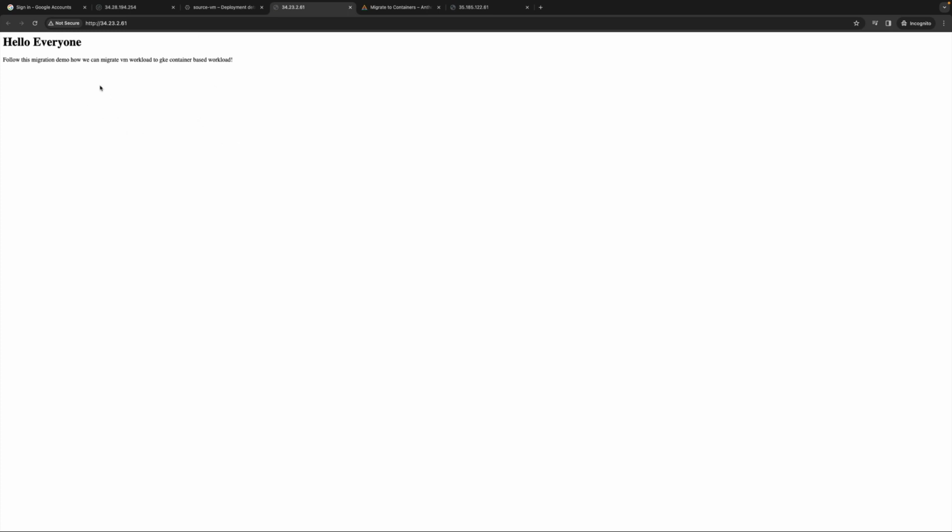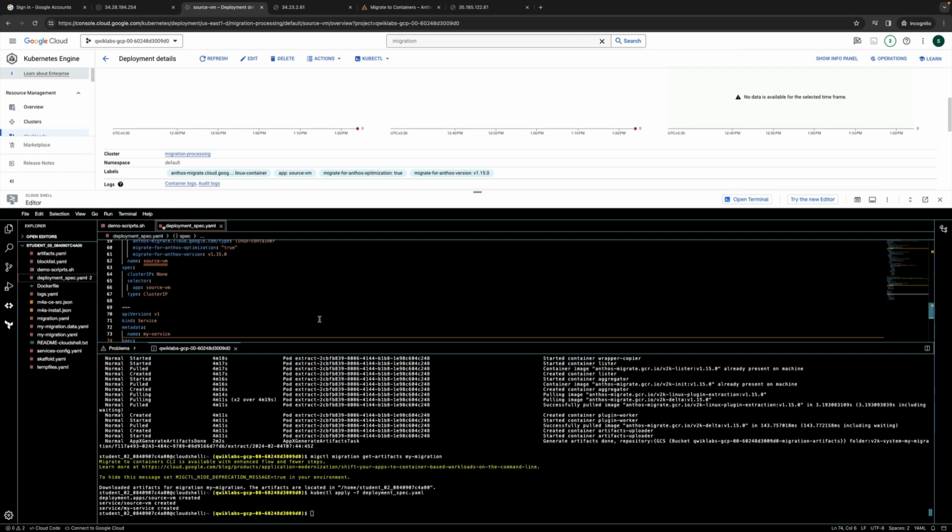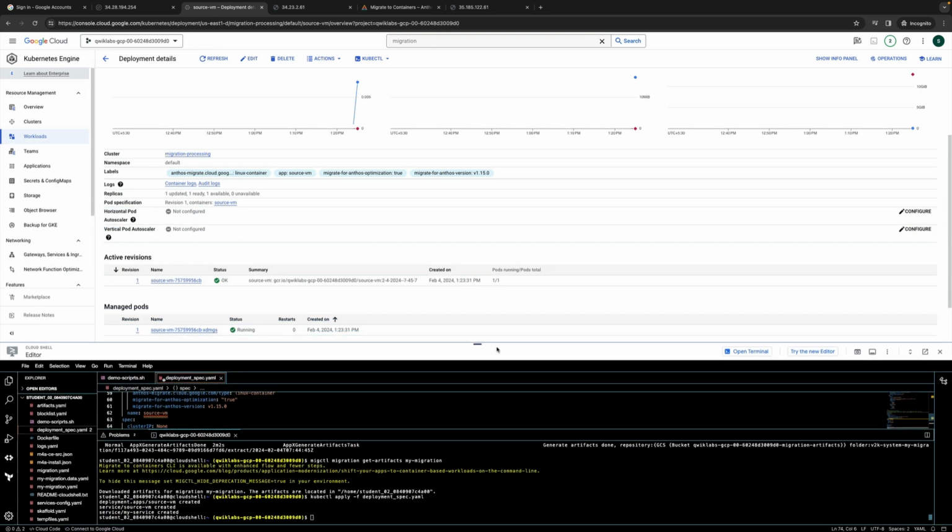Super. As you can see, the same. Hello everyone. Follow this migration demo: how we can migrate a VM workload to a GKE container based workload. That migration is successfully done. So now, yeah, our migration is successfully done and also validated. The test application which we created for the demo, the same application we are able to access after the migration to the container.